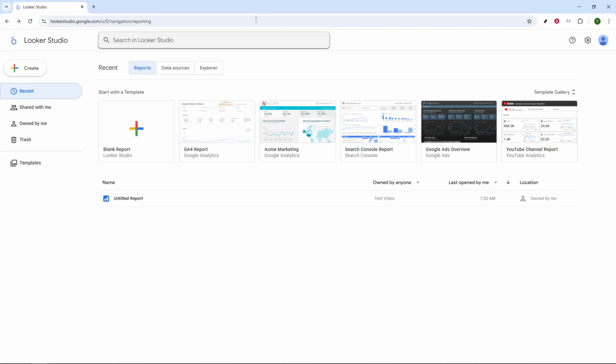Once you're on the Looker Studio homepage, you'll notice a clean and intuitive design intended to make your experience as seamless as possible. Here, look for the Create button. By clicking it, you'll see a drop-down. Choose Data Source from this list because that's what will link us to our Google Sheet.